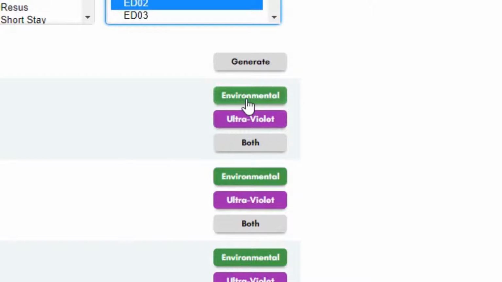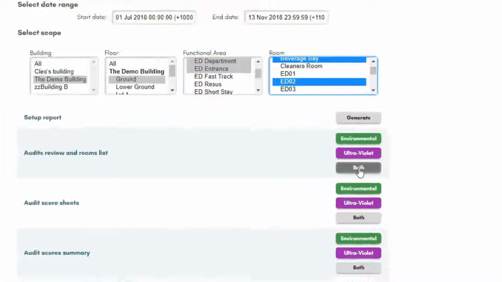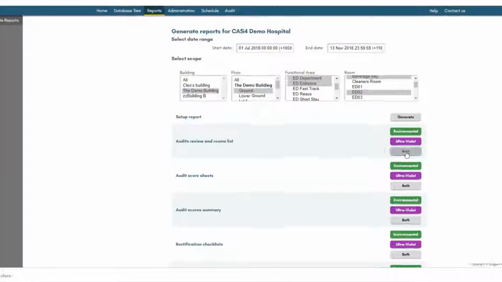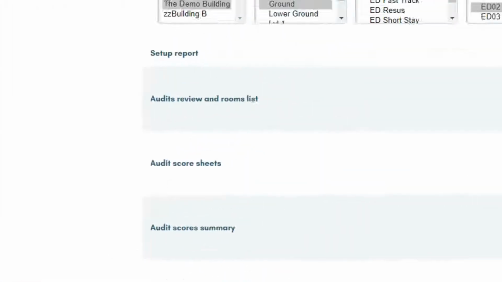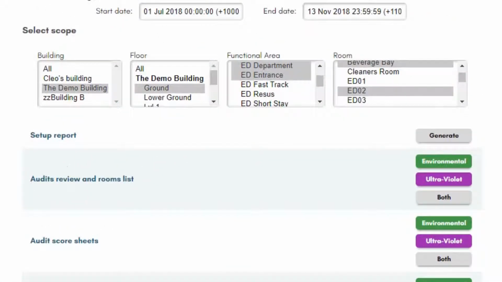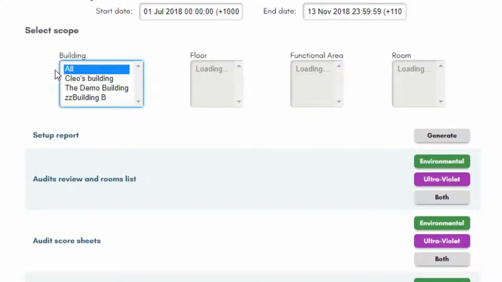Click the Environmental button to include only environmental cleaning audits, the UV or ultraviolet button to include only UV audits, or you can use the Both button to include both types of audits on one report. If you'd like to clear your selection, you can click the All item at a specific level. All sub-selections will be reset as well.